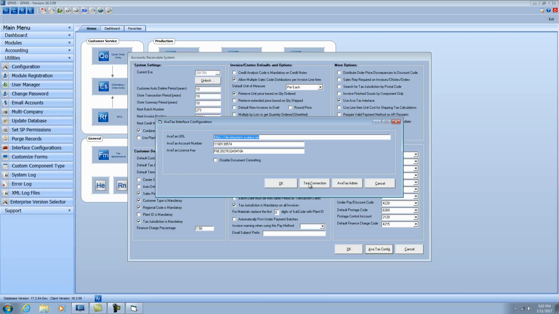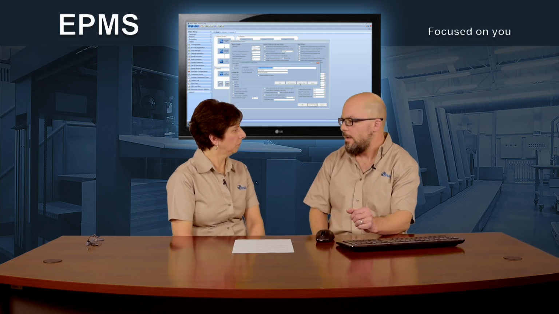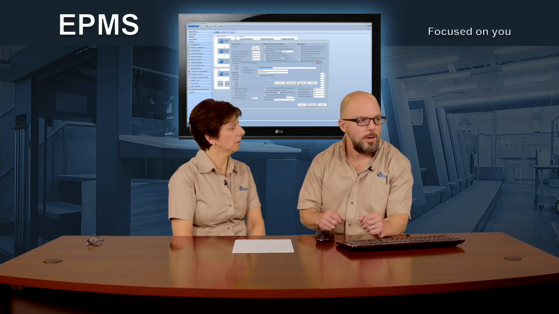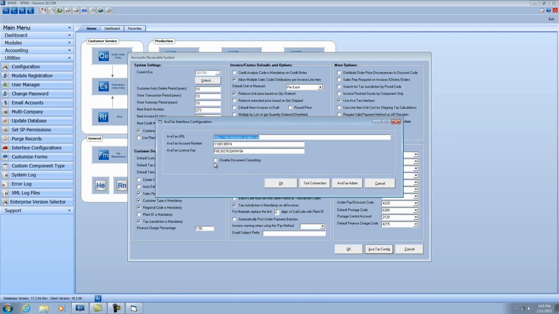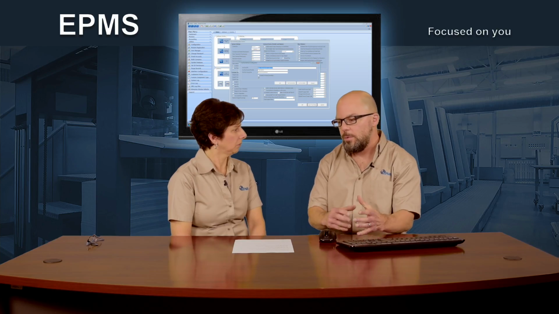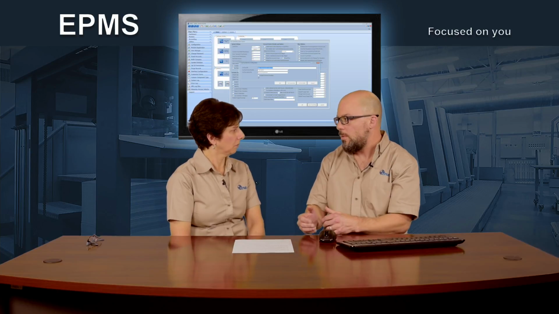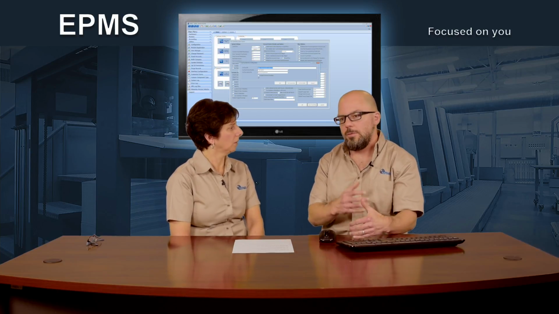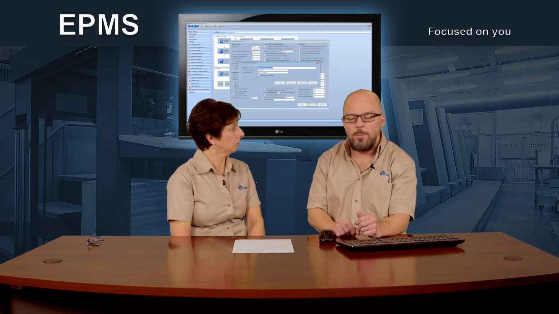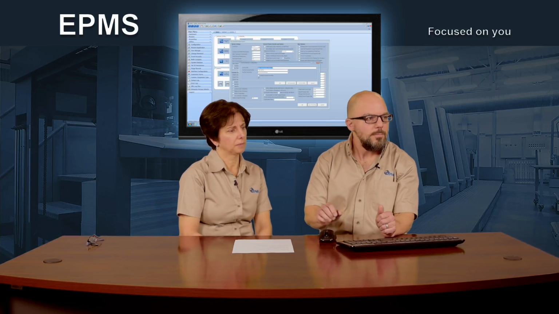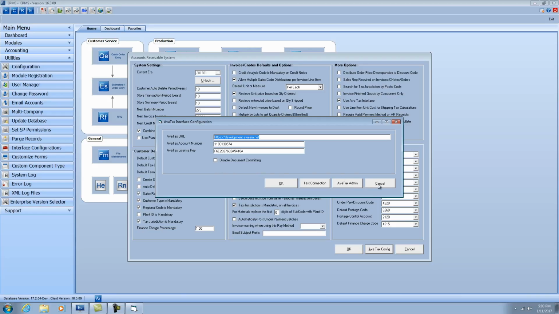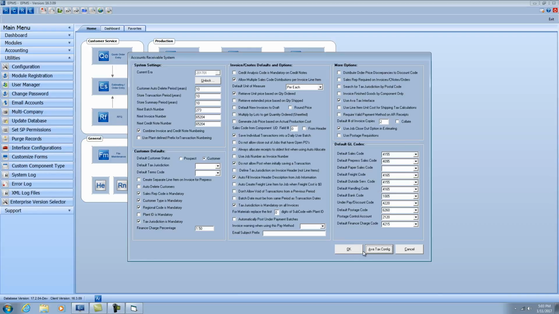You can test the connection, and there's a quick launch to the AVA Tax website. There's also a checkbox if you wanted to, for whatever reason, disable document committing. What happens is when the invoice is saved, it writes out to AVA Tax, and once we post the batch, they commit. If for some reason you wanted to stop that, you could disable it.